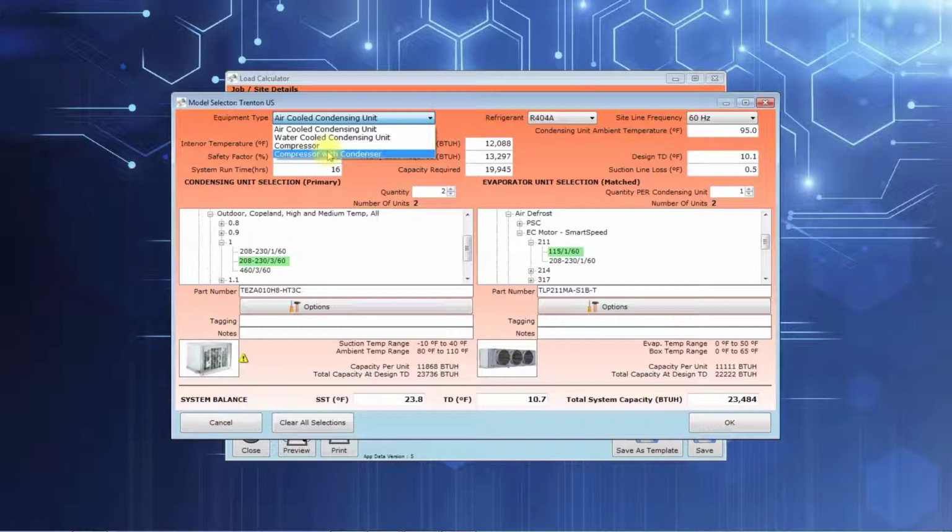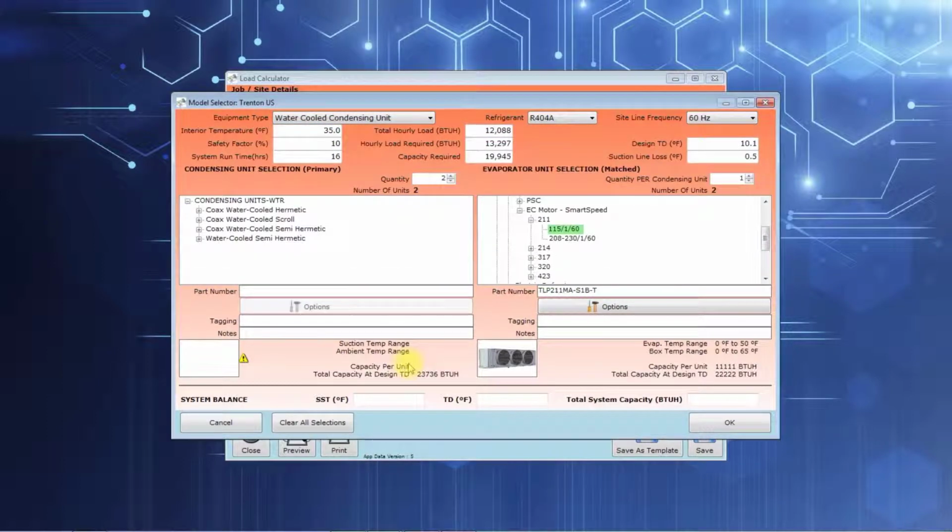Now, we're going to discuss how to size these systems in later tutorials, but just as an FYI, I thought it would be important for you to see that there are multiple families of products that we can choose from. And just as some insight, I'll click on a water-cooled condensing unit at this point, and you'll notice it gives us 4 families: water-cooled coax hermetic, water-cooled coax scroll, water-cooled coax semi-hermetic, and water-cooled semi-hermetic. And again, we'll discuss how to pair these up and how to apply them in later tutorials.